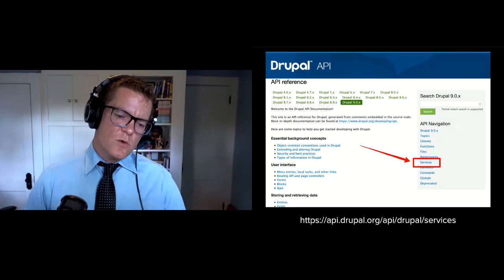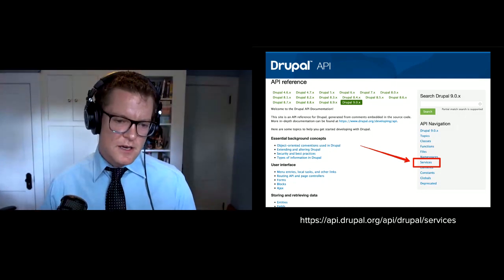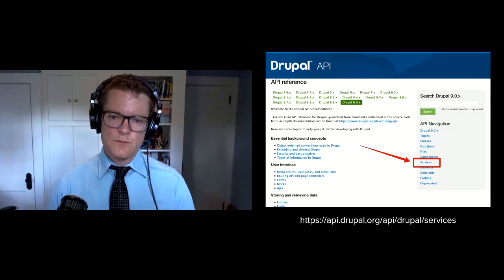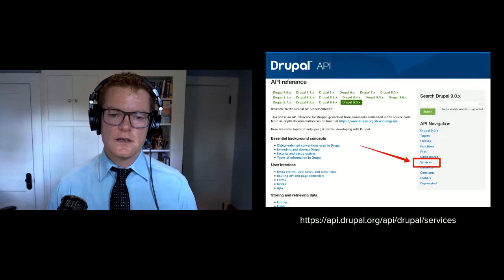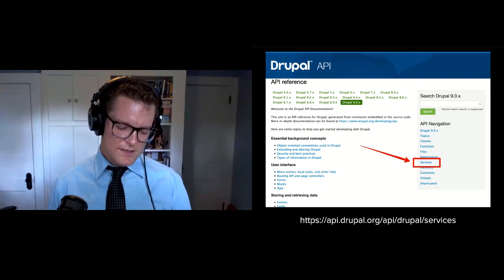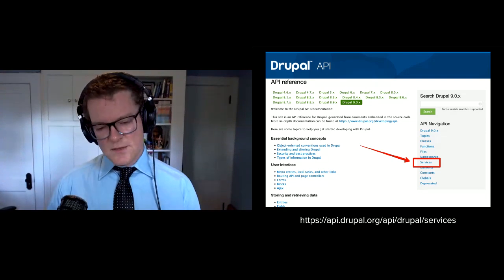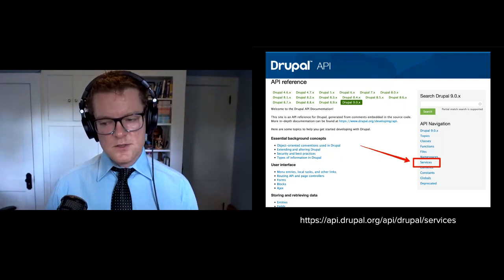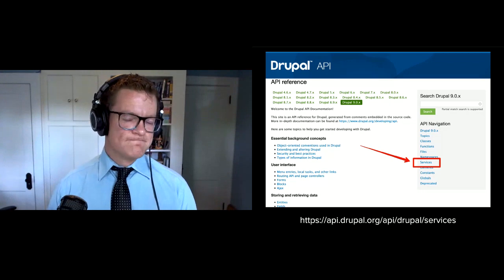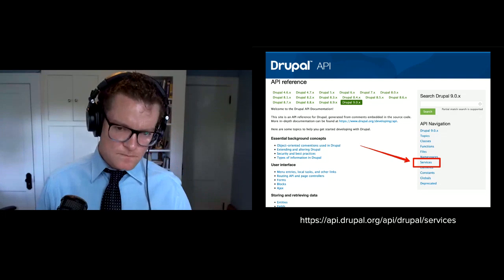If you want to discover what services are available, the best way to do that is to go to api.drupal.org and click on the link over in the sidebar that says services. This will give you a big list of all of the services that are available in core. I suggest you take a minute at some point to familiarize yourself with that list. It's essentially a big list of all of the utilities Drupal provides me as a module developer that I can make use of to do a whole bunch of different tasks without having to re-implement that service on my own.